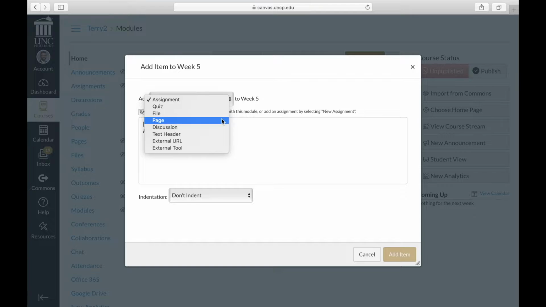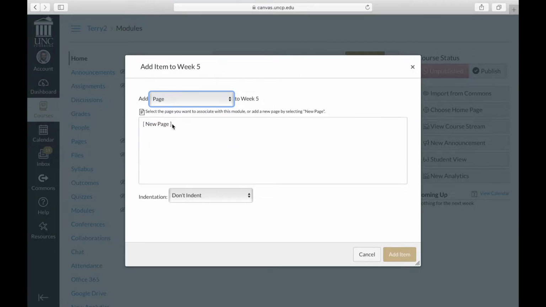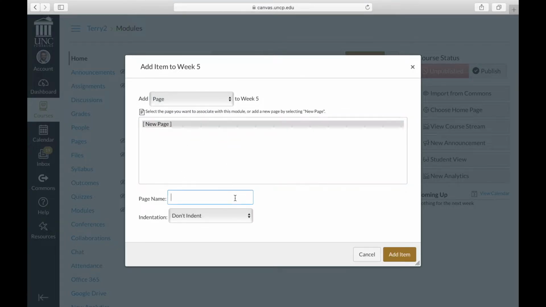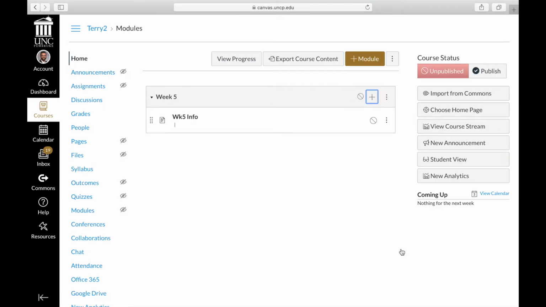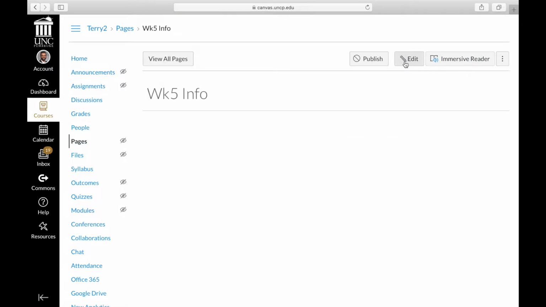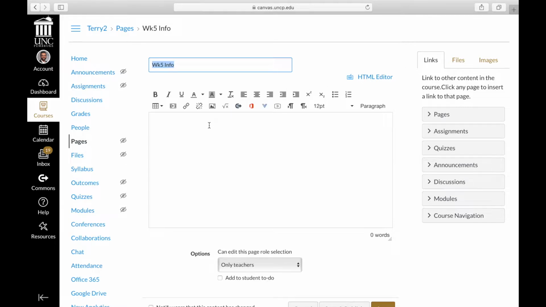I'm going to go ahead and click on page. Since there's no pages created, we're just going to add a new page called week 5 info. So I'm going to click on add item, and now you'll notice that there's a page within a module. In order for me to edit that page, I'm going to click on week 5 info and then edit, and you'll notice that it brings up this edit box, and there's a lot of different options here, and you can hover over each one to see the functionality. So essentially, the page is called week 5 information.